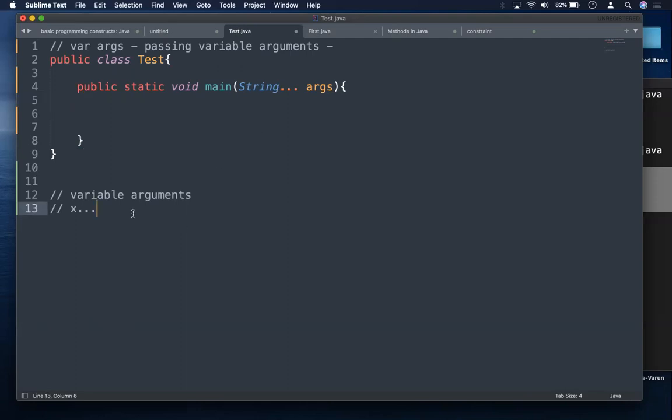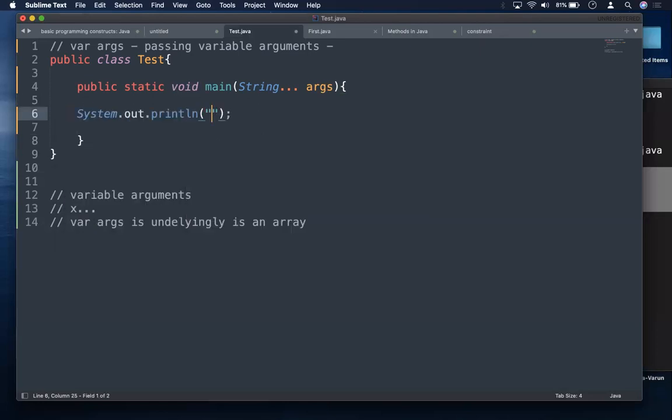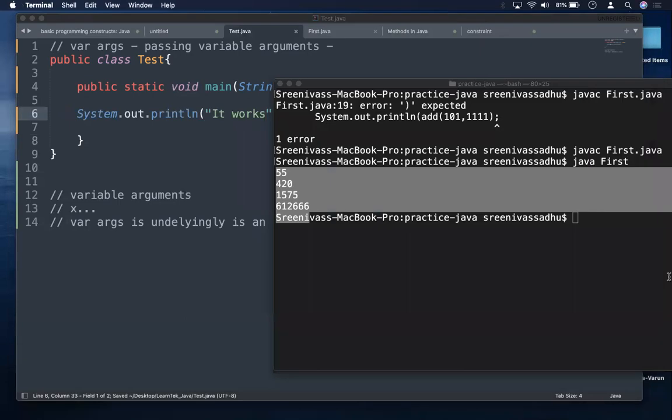Variable arguments, varargs, underlyingly is an array. Actually, it is represented as an array. So we can change our String array args to String dot dot dot. For example, I want to show that it works. If we change String array to String dot dot dot, it will work. Let me show you this one.